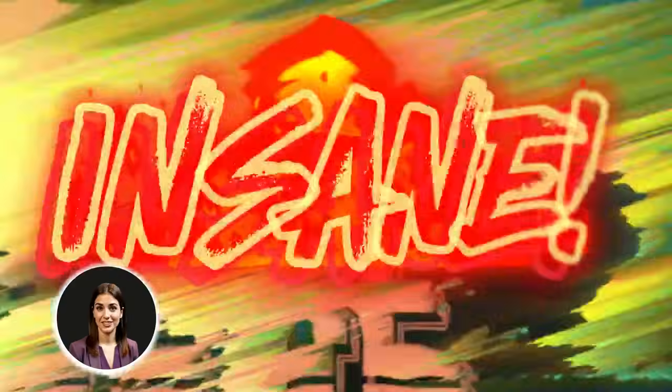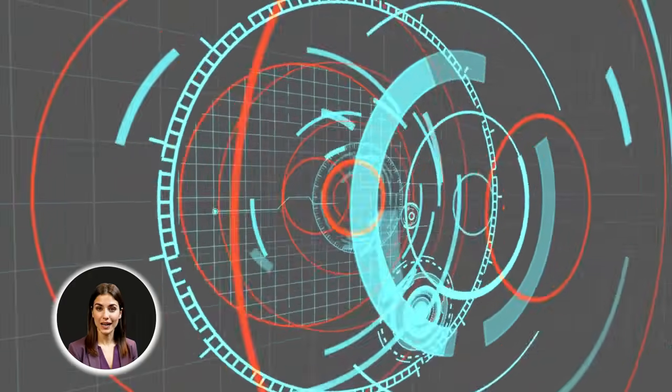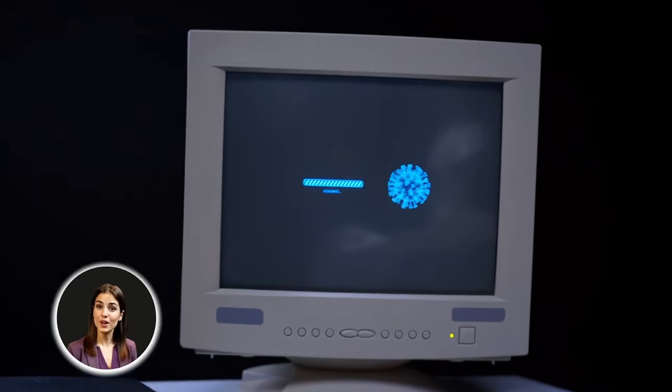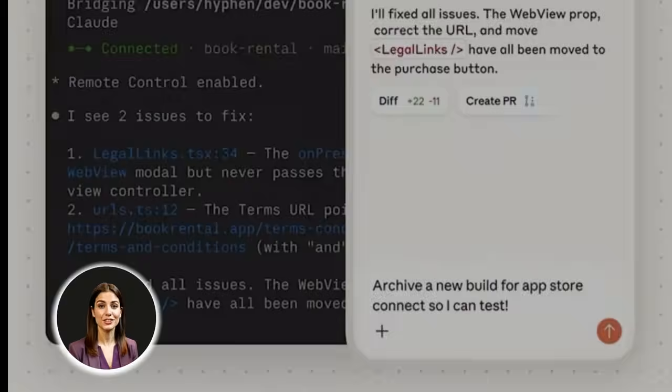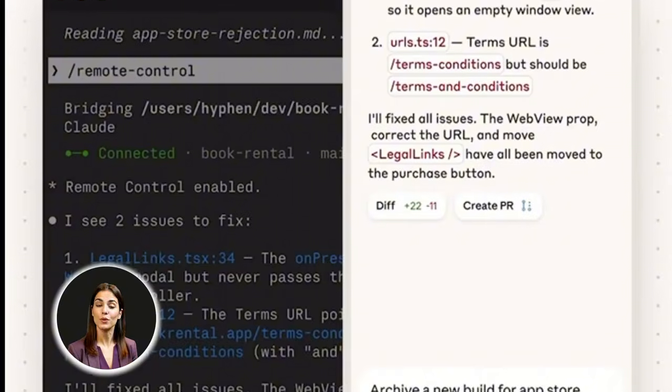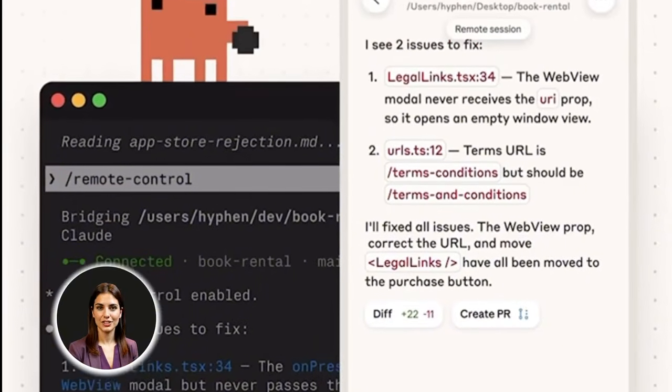Claude Code new update is insane. You've been chained to your desk this whole time. Every time you walk away, your AI session dies. Every time you leave the room, you lose your flow. You come back and have to start over from scratch. That ends today because Claude Code just dropped a feature that changes everything about how you work with AI.